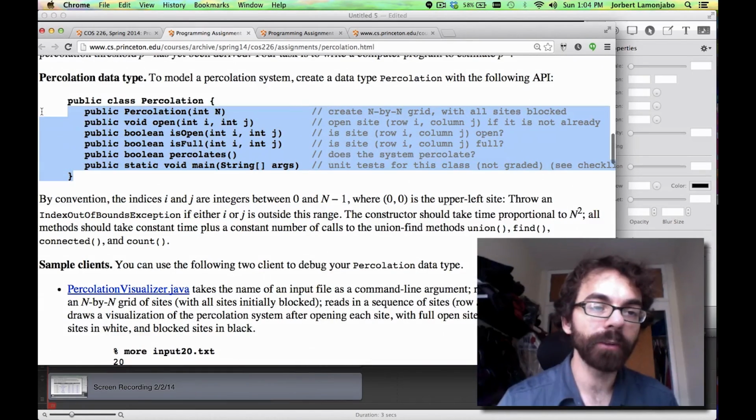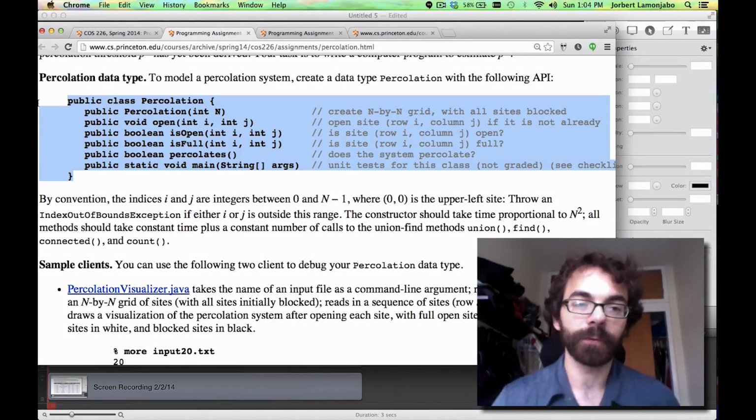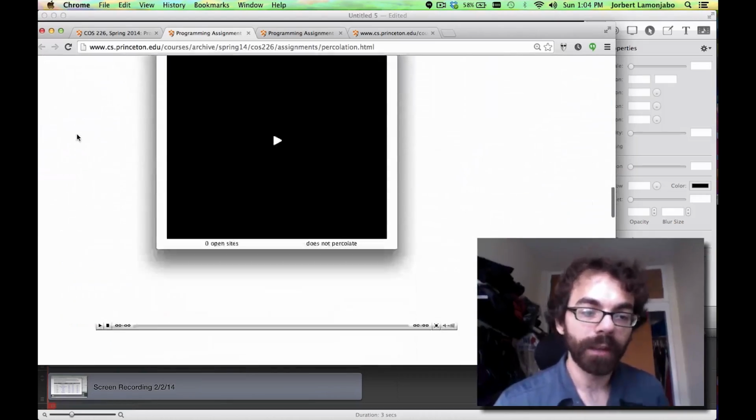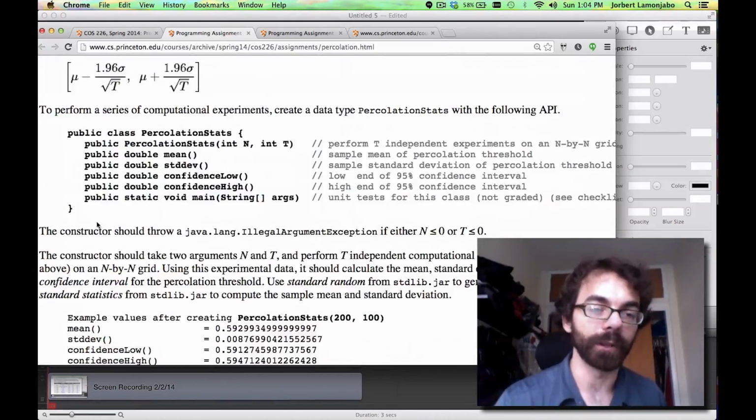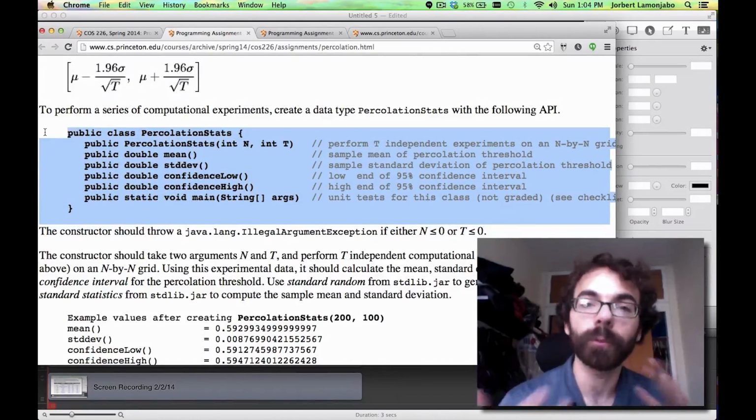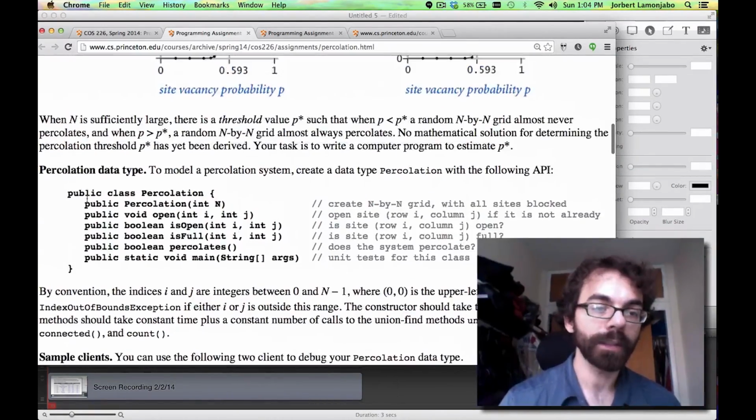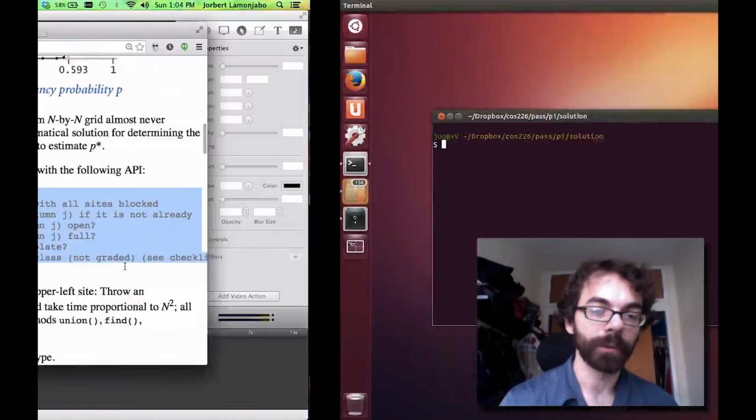So in this first assignment, you're going to be creating two classes. The first is a data type called Percolation that's going to allow you to simulate the percolation problem. And I'll explain what that is in a moment. And your other class is called PercolationStats, which is going to allow you to do experiments with the Percolation class automatically. So let's talk about the percolation problem first.